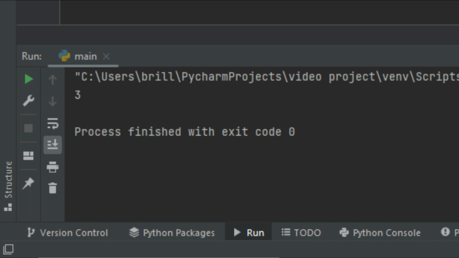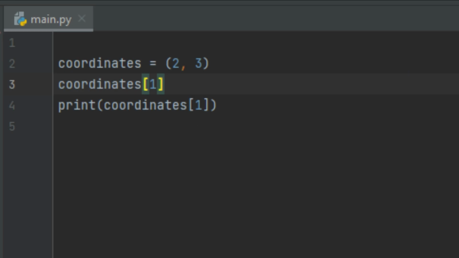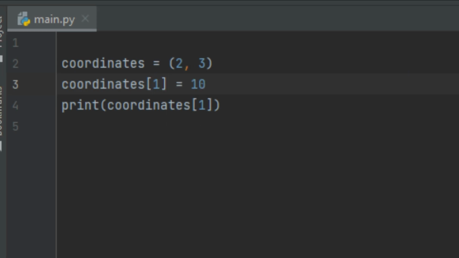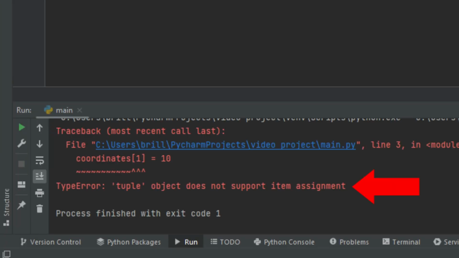I can easily access each entry, but if I come over here and try to change one of the elements, so if I set coordinates[1] equal to something else like 10, Python is going to give us an error message when I run this program. I'm going to run this program, and you can see we get this error message that says TypeError: 'tuple' object does not support item assignment, because it's immutable, because we cannot change it. And that's basically what tuples are and how we can create them.